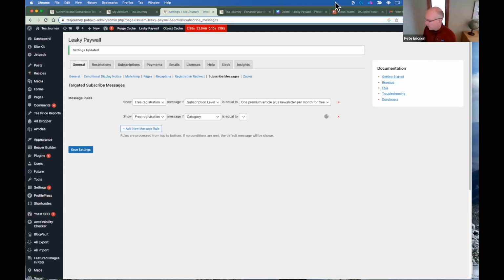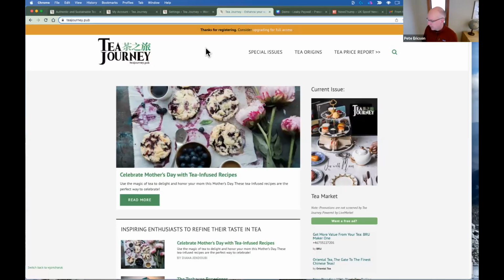So number 4, something we've talked about before, but really good targeted message. It's called the conditional display notice. That's an extension we have. It creates a bar up. If you're watching this, there's a kind of mustardy colored bar at the top. I've registered for free on TJourney and I'm looking at the website. Then this bar shows up saying, hey, thanks for registering, consider upgrading for full access.